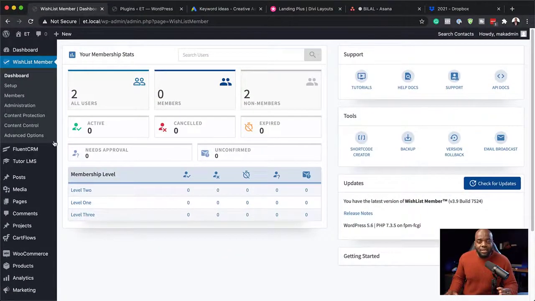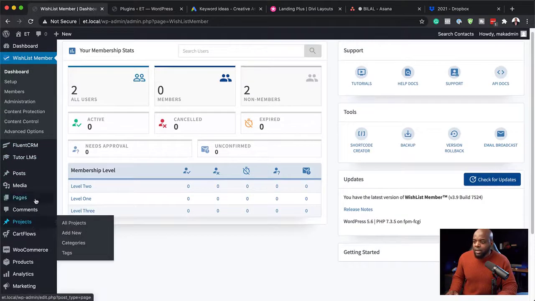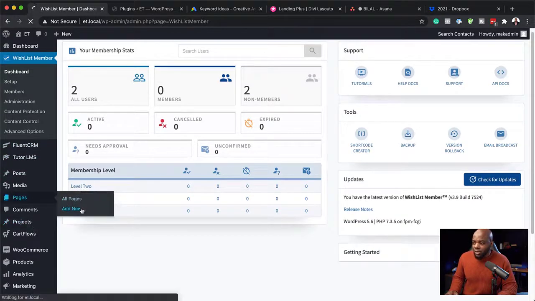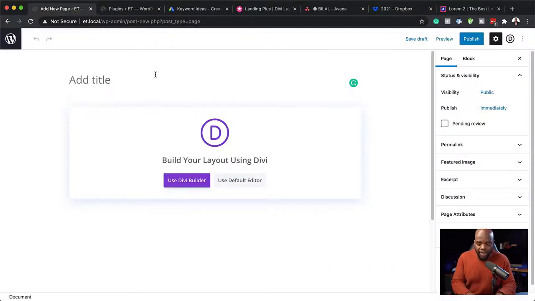So what I'm going to do next is to create a new page where I can restrict content based on membership levels. Now, if you really think about it, this is so powerful that it is almost unbelievable. Let me show you how. I'm going to come over here to pages, click on add new. I'm going to create a brand new page. I'm going to call this VIP content. And then I'm going to click on use Divi builder.